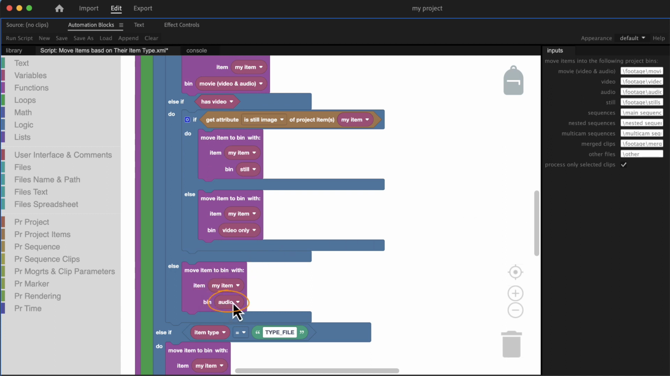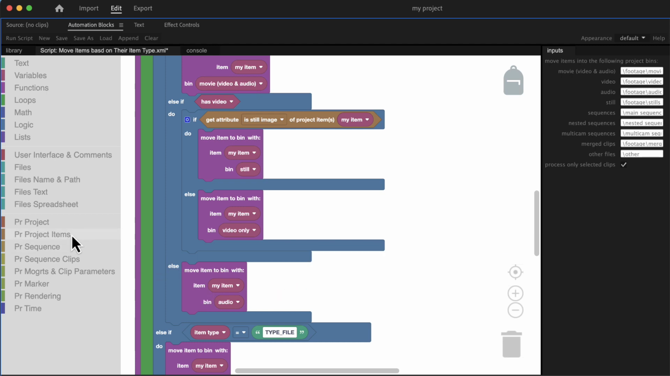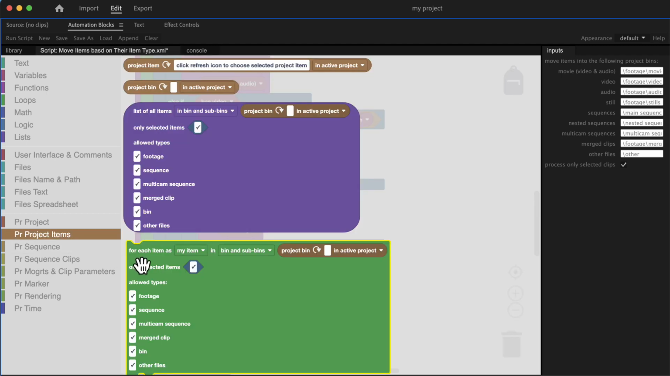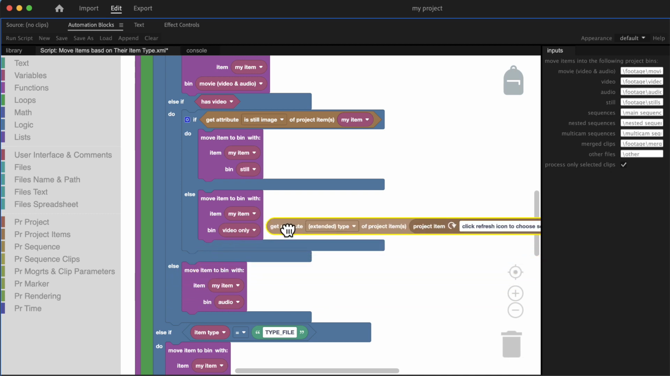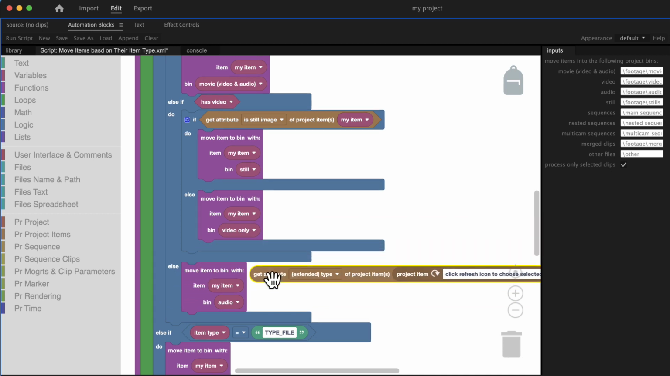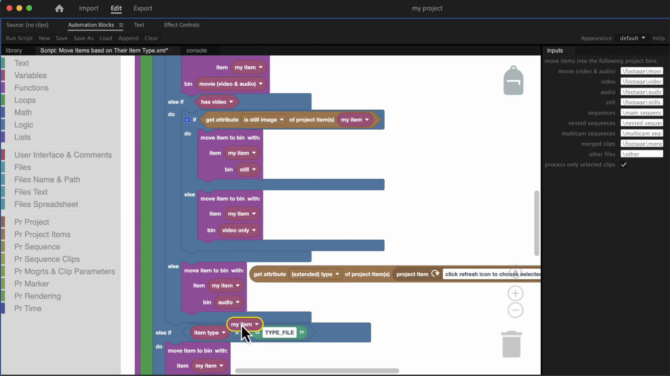This block moves the audio files, for example. Let's say we do not want to treat all audio files in exactly the same way, but distinguish sound effects and music, for example. Automation blocks is so powerful that you can implement really any logic you want. From project items, you can retrieve all kinds of attributes, for example. And my item is the item we currently process, so we can simply plug it in here to retrieve a property of exactly this item.